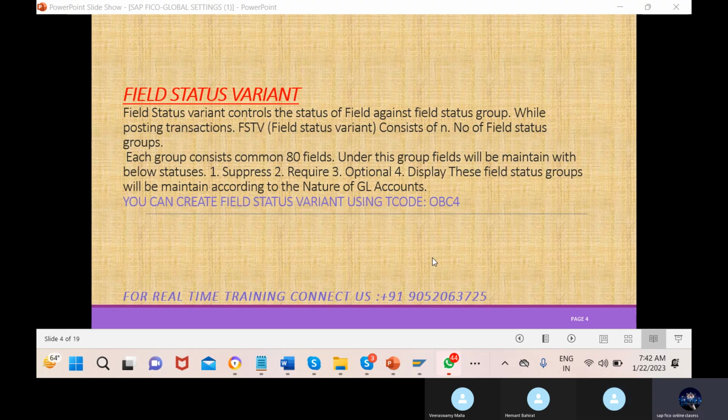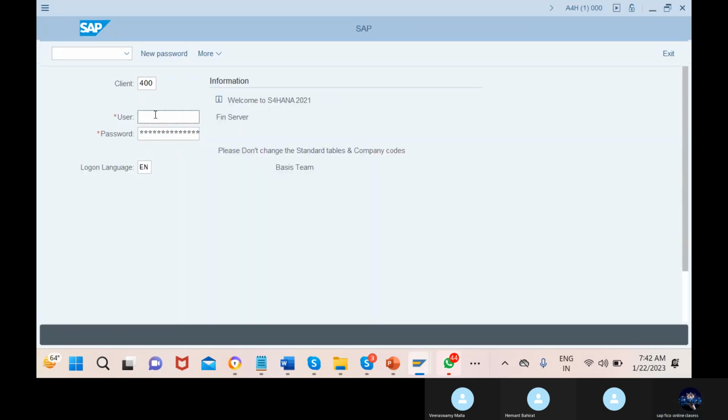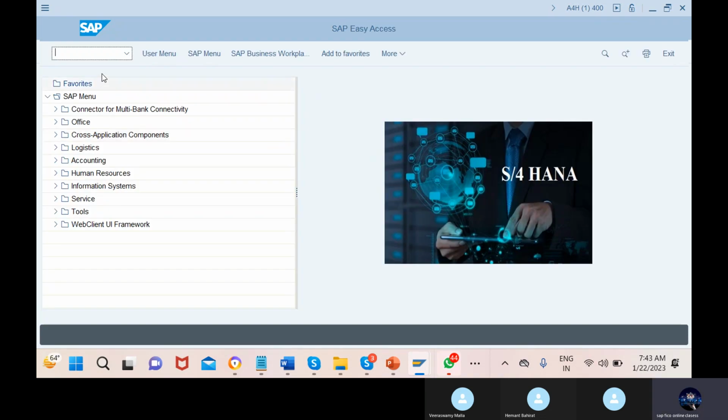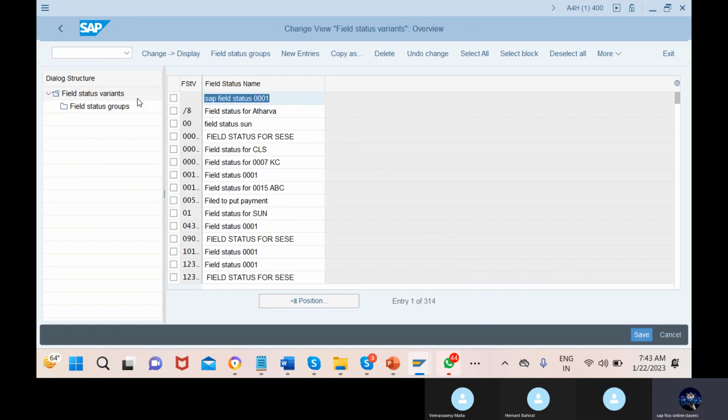Before creation of the field status variant, I'll show you. What is the T-code to create a field status variant? That is OBC4. Yes. In order to create a field status variant, we have two options, guys: new entries and copy as.